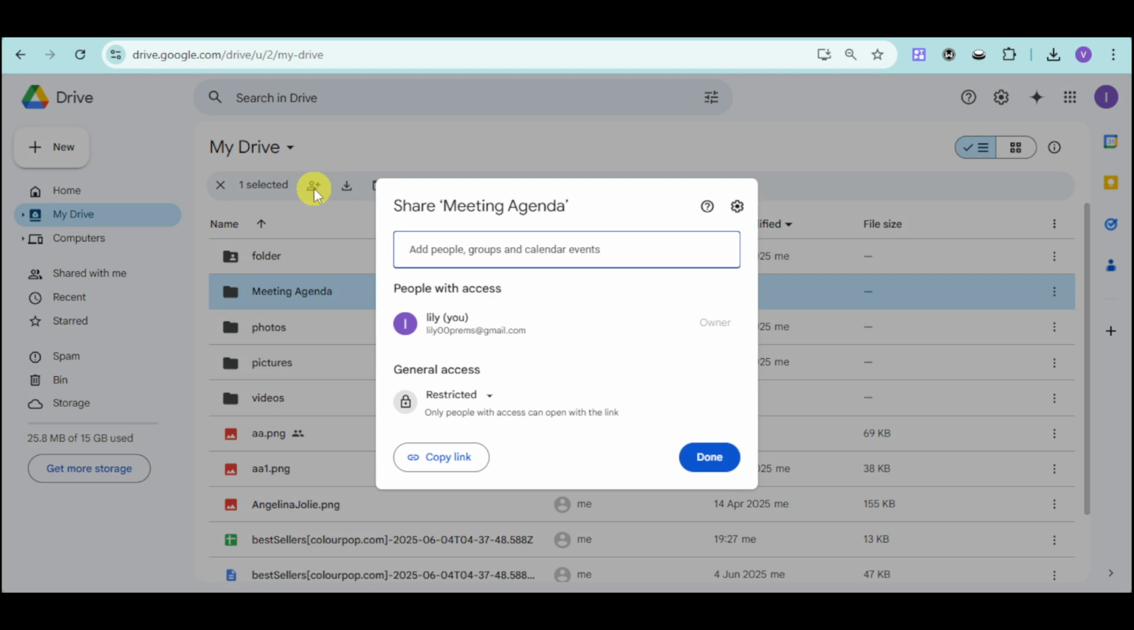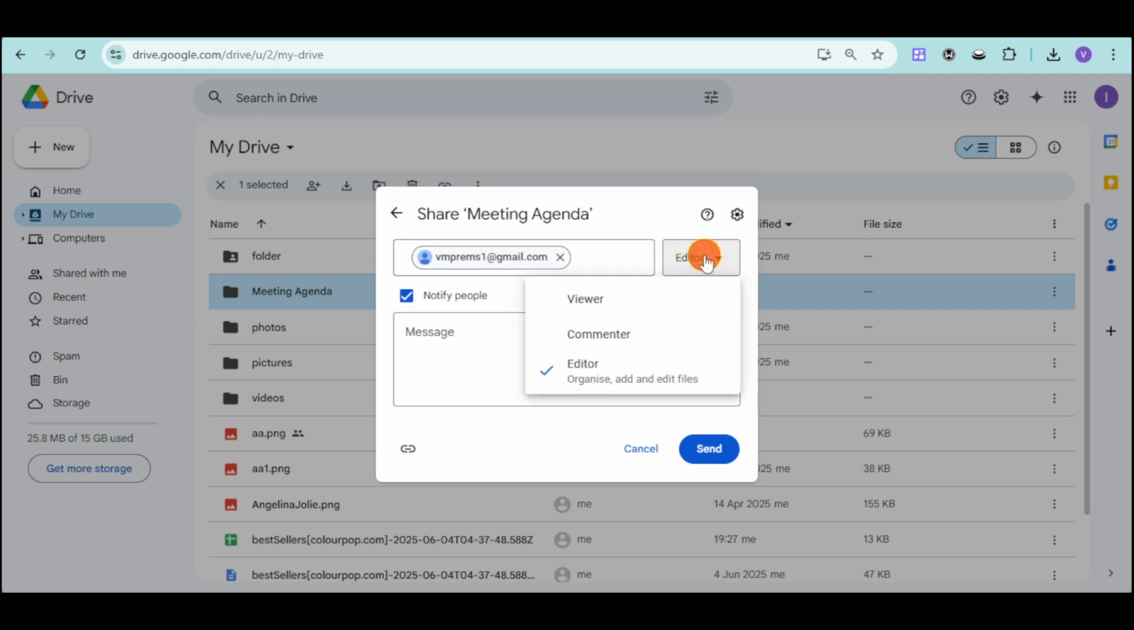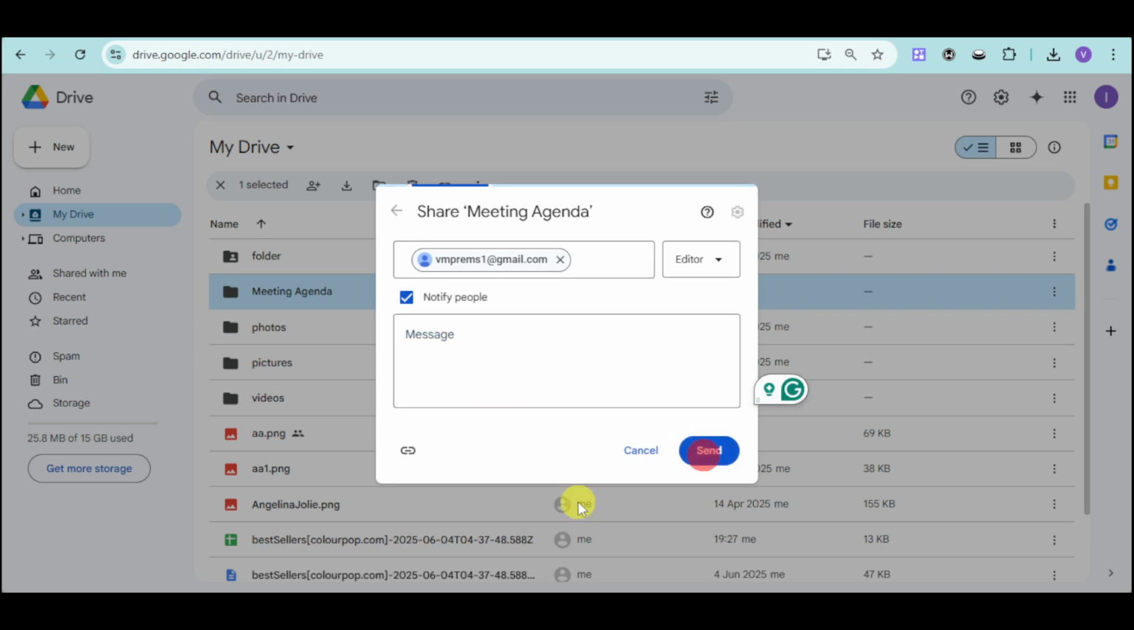Now you can just input right here the name or the email of the people that you want to share it with. For example, let's add in here my other account. And then from in there, you can just click on the enter and you can choose their role, which can be viewer, commenter, or editor. You can also notify them and add them a message for this. Once you're done, click on the send option and then this should be able to send that.